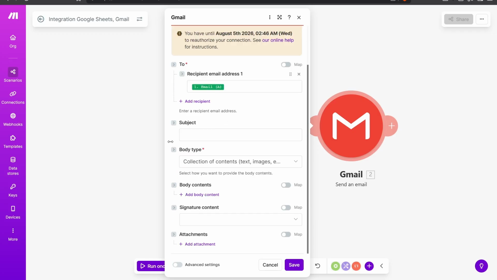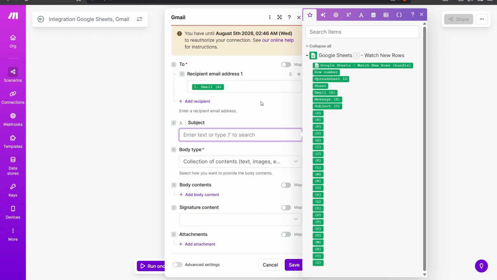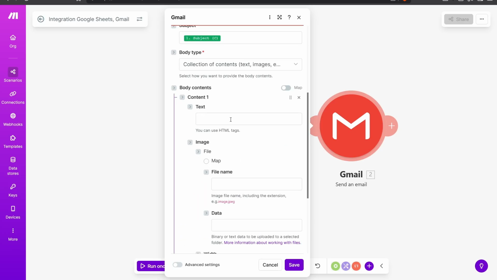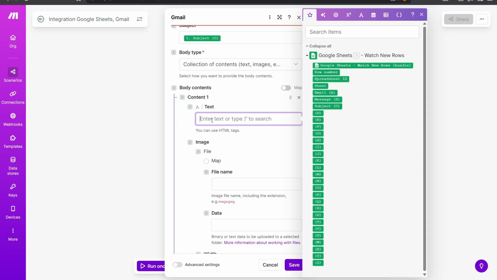Below, you want to click on the blank space for subject, and it will be the same thing. Simply hold and then drag within the blank space. Onto the body type, you can add a collection of contents. These are text, images, etc. Or you can add a raw HTML. On the body content, simply click on the plus sign, and onto the text, click on the blank space again, and in here you can add your message.